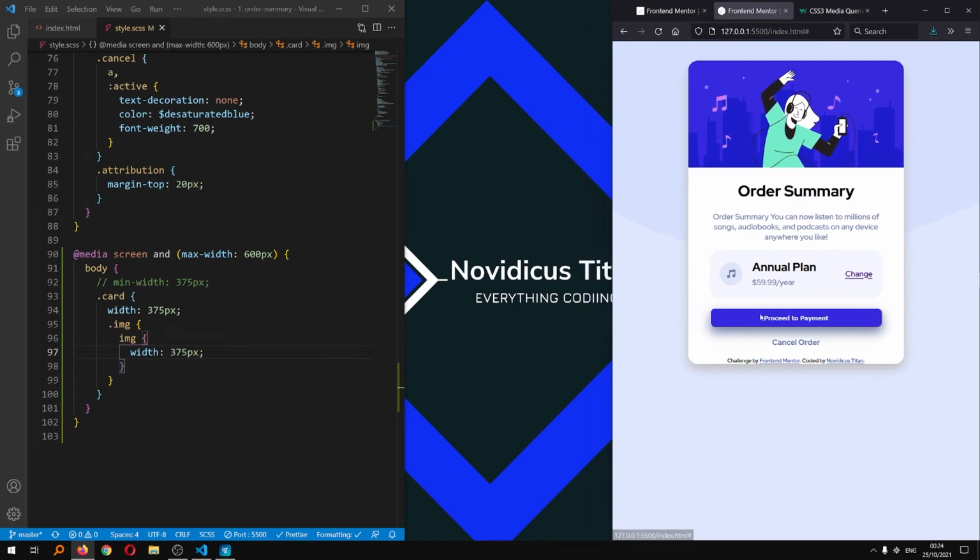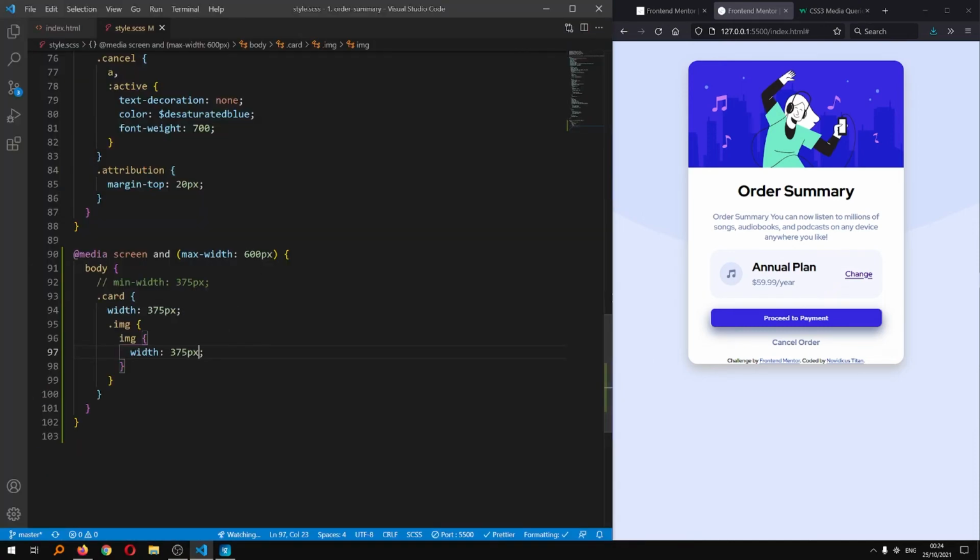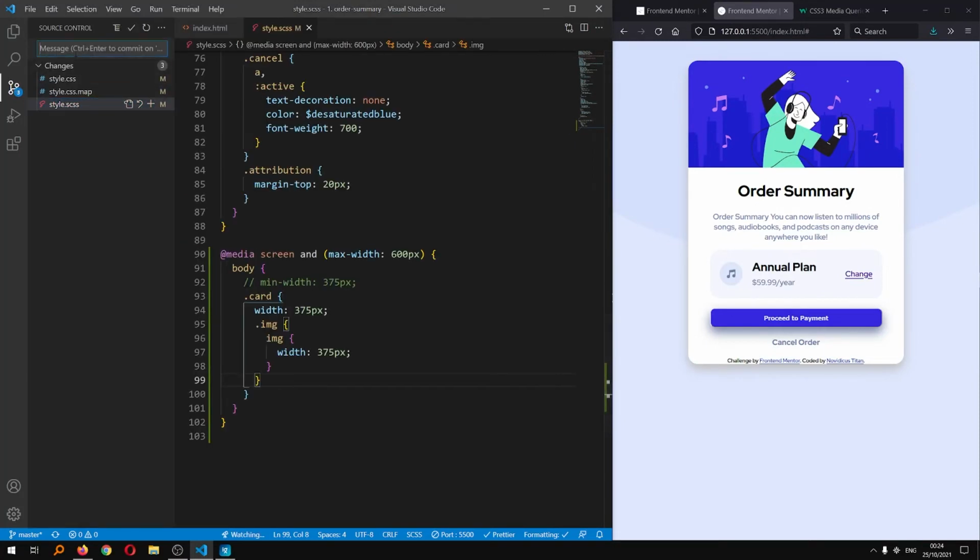Oh, we need to do the active states. All right, so next up, active states. But first, let's push our changes to GitHub. So what did we change? We made a responsive design. Commit the changes, sync them to GitHub.